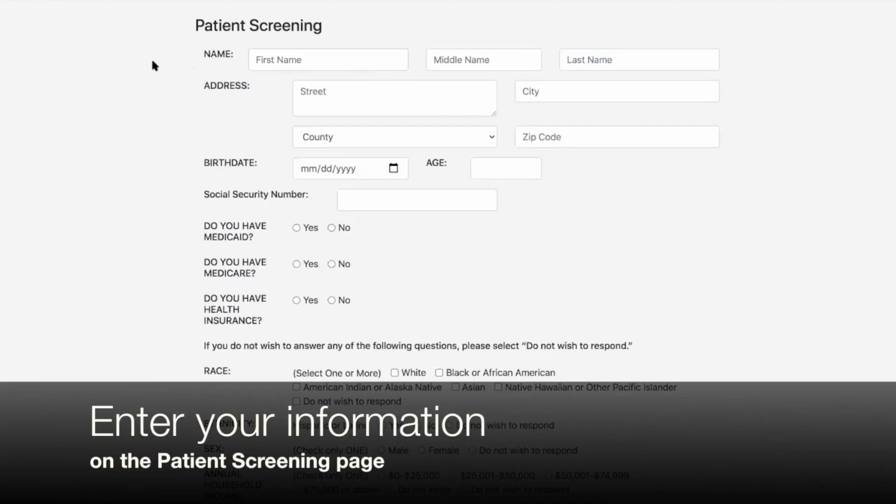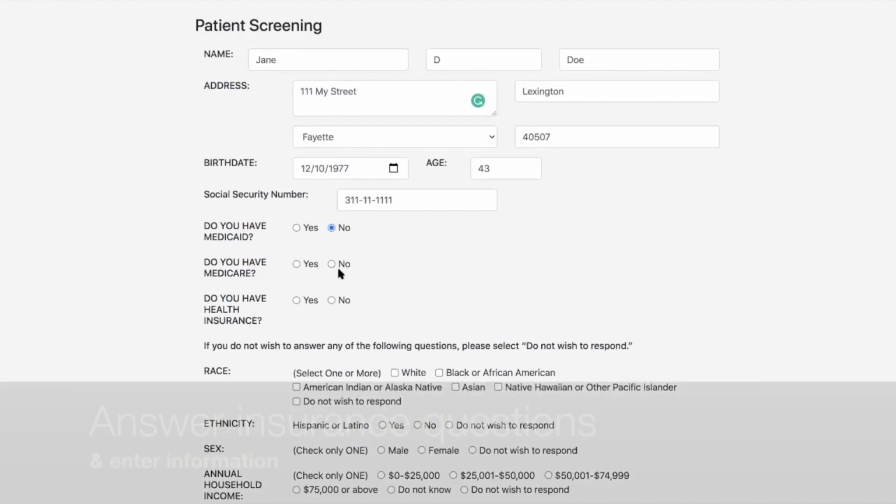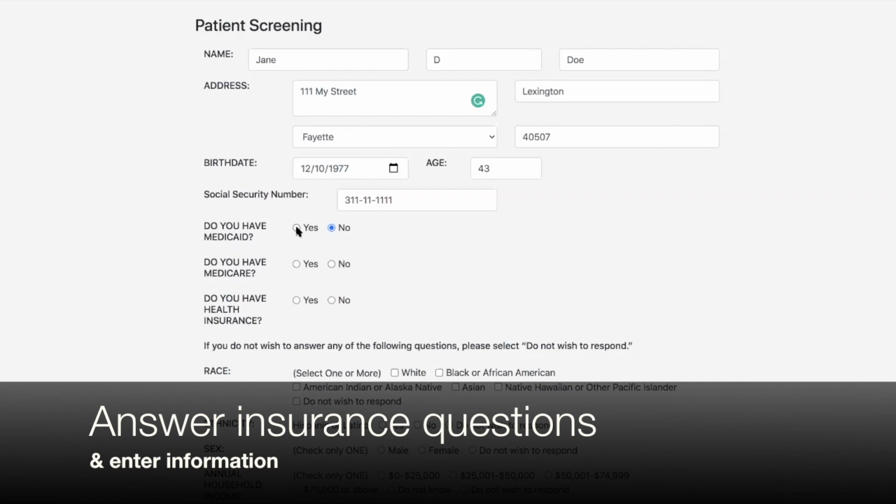This will bring up the patient screening page. Simply enter in your information here. If you have Medicaid, select Yes, and then enter your Medicaid ID. If you do not, click No. If you have Medicare, click Yes and enter your Medicare ID. If you do not, click No.